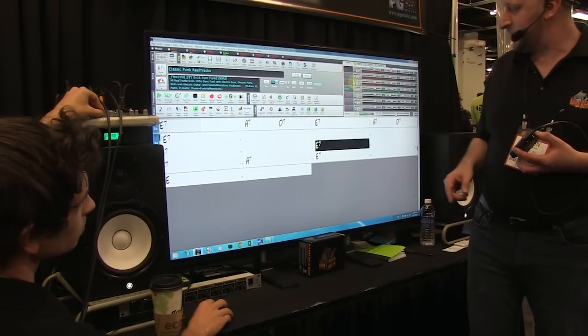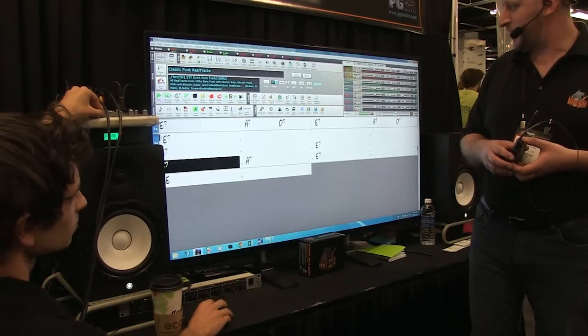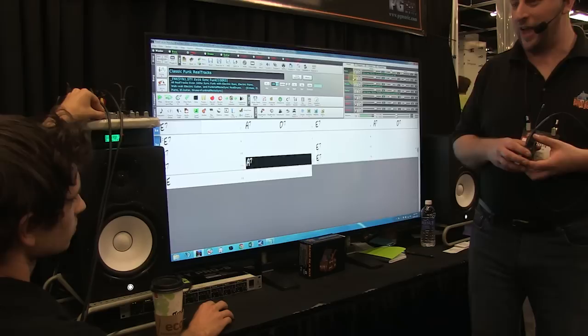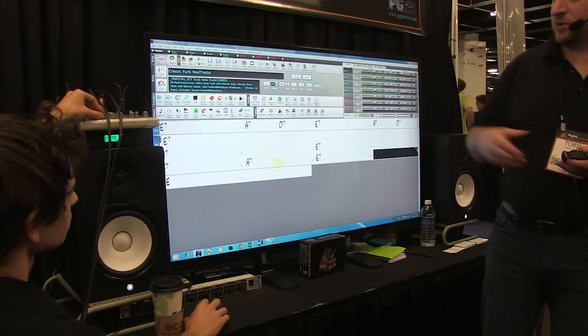Now let's bring in the drums here. And the bass back in. And the piano. All right, let's see what we have next here.